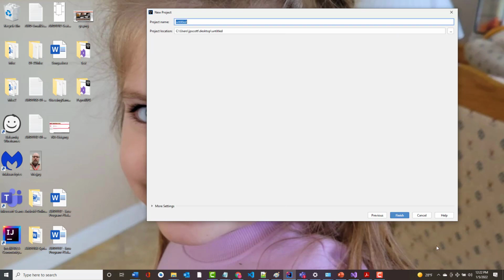Now it's asking for a project name. This is very similar to the solution that we created in C#. So I'm going to write payroll, just payroll. I may have one. I don't think I have one here that's called payroll, so we'll see. So I click finish.